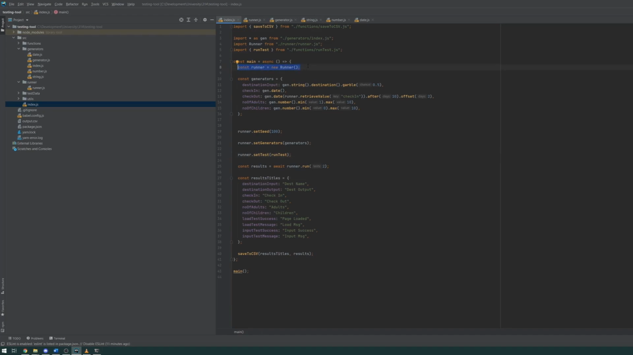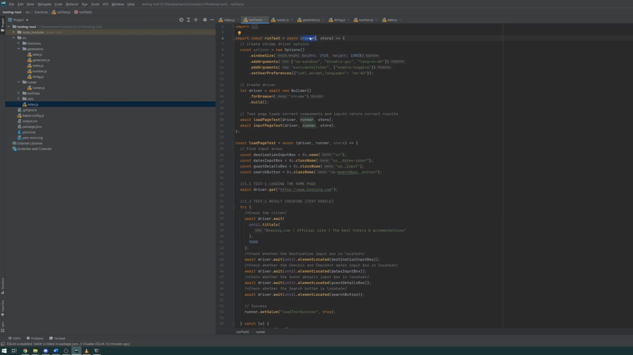Our runner is first defined here, then we create our object of generators. Then we have the opportunity to set a seed, which will determine the basis upon which all random generation will happen. We set the generators, applying them to the runner, and then we set our test. Our test function is simply one which takes in the runner object and the key value store. In this case, we've used Selenium to create a functional browser test.